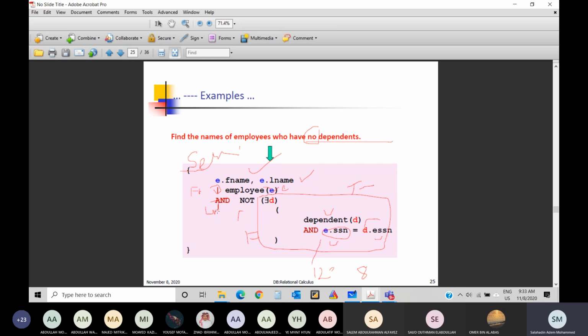Then instead of this, we write what? Where. The first and has to be converted into where. Where not, we don't need this one. Exists. Instead of this, exists. And then write select one from dependent and so on. So you can convert any relational algebra or relational calculus into SQL. And you can convert most of the SQL very easily into one relational calculus statement. Okay, I hope you got it.